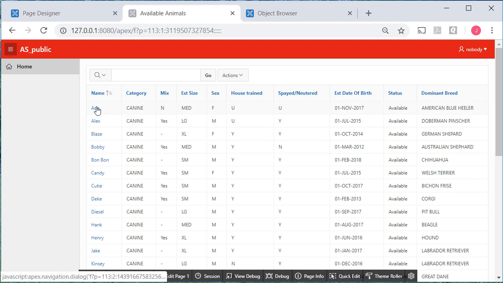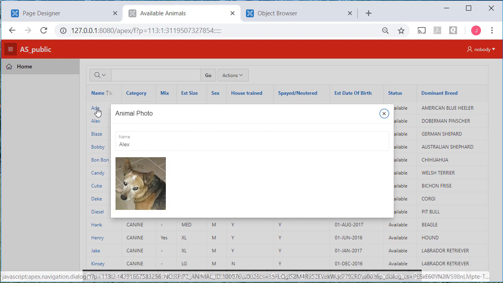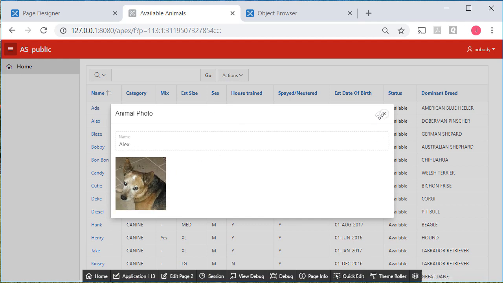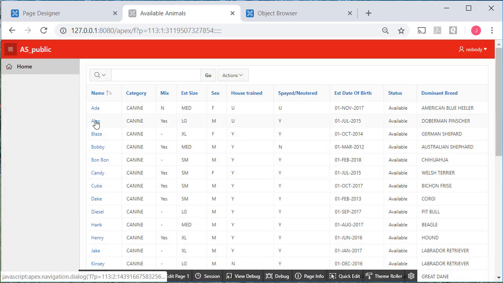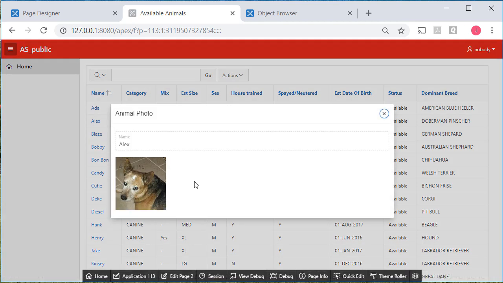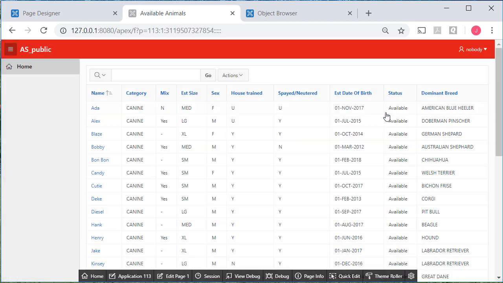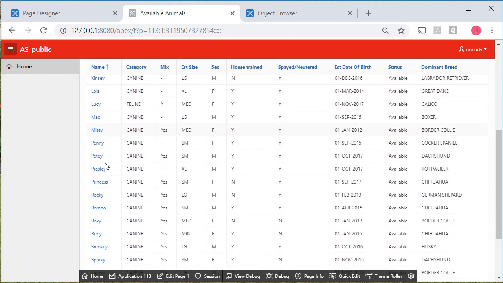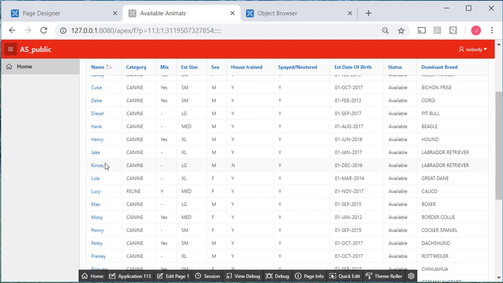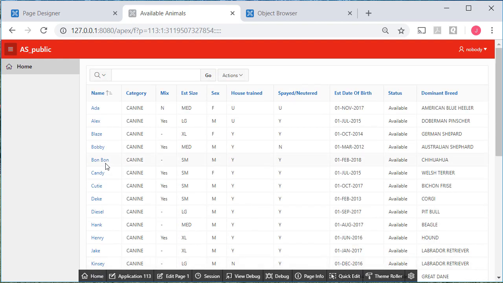So I looked at beforehand and made sure I had a photo for Ada and Alex, and that's why these are in sorted order. So if I click on Ada, I see the picture and I can close it. Now Alex is going to look just like Ada because I don't have that many pictures. But I think this is a nice feature because it allows us to display the photo as a pop-up as somebody scrolls through and looks at the animals that are available for adoption. See you in the next video.